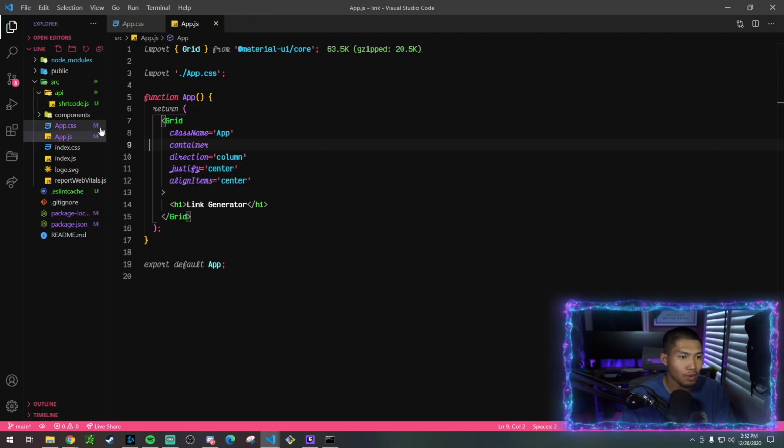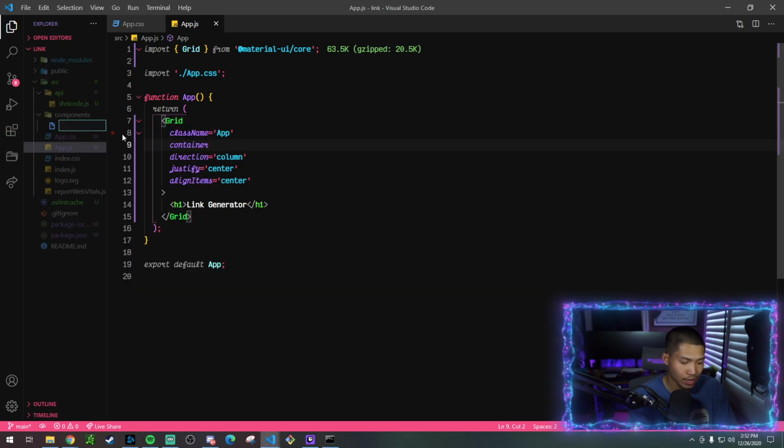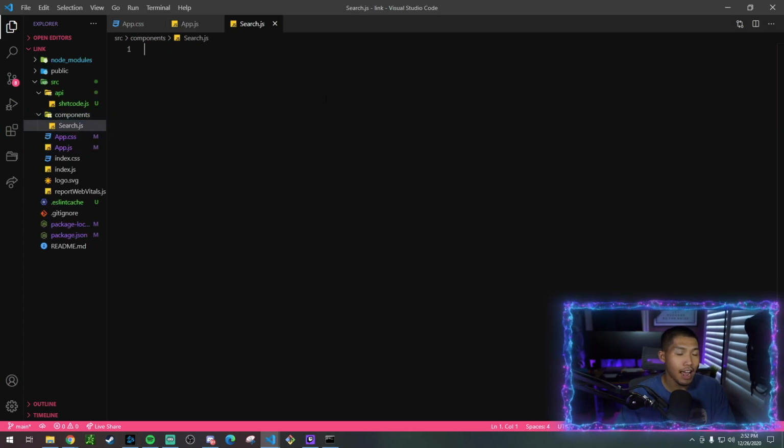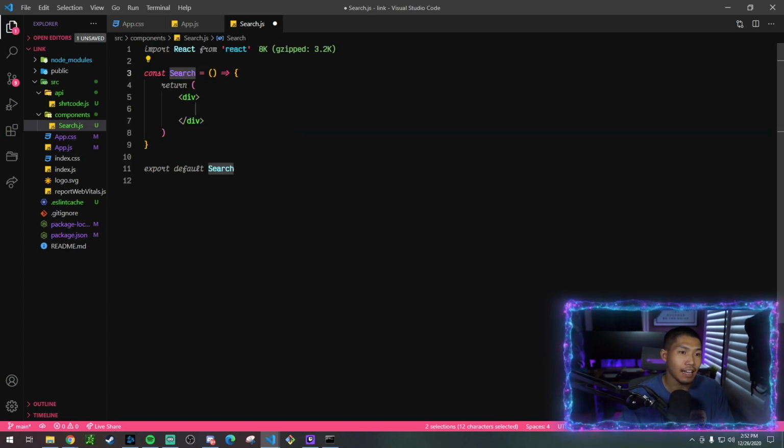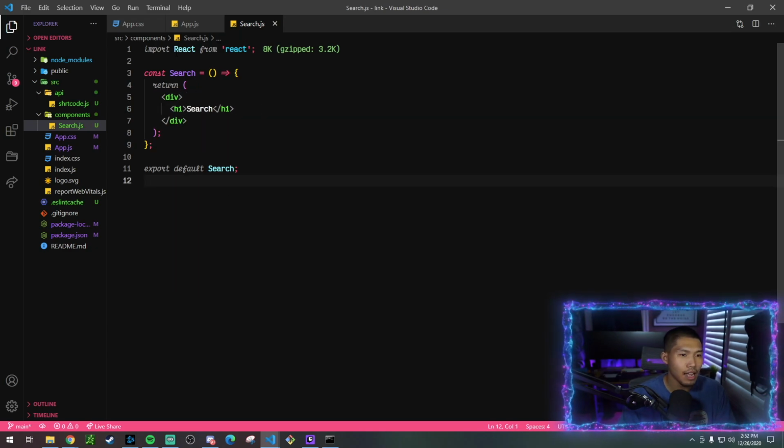So let's go back to this. We don't need this anymore. We can close it. Inside the components folder, I'm going to create a component called search.js. And this is where my snippets are going to come in. The extension that I will link in the description is what I'm using for this. RAFCE is what I'm going to type. If I hit tab, I instantly get a functional component using arrow functions in React. So in here, we're going to do search. And that's pretty much it.